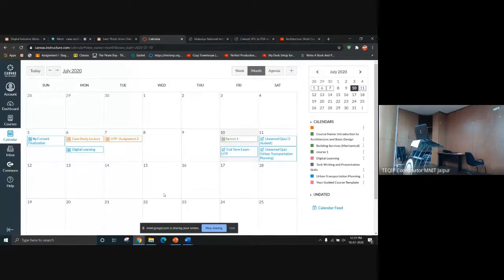Like in this case, there is an end-term exam proposed on 10th of July. There is a quiz in this blue shade, which is for this subject, which is going to start on 11 and end on 11. So one can keep track of what things the students are supposed to do to keep pace with the course. They should not lag behind. They should not miss the deadlines. They should not miss submitting some of the assignments.